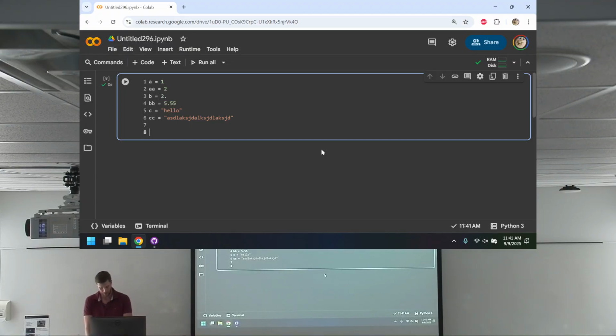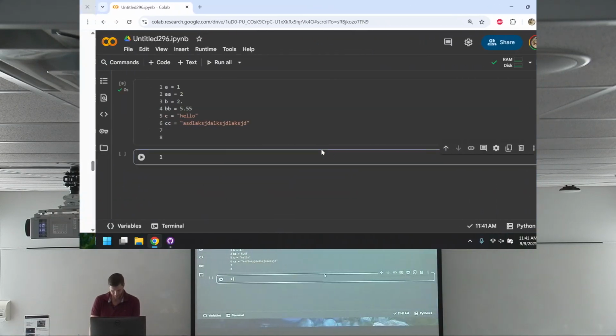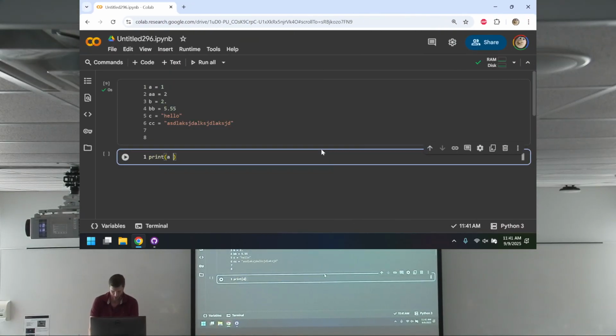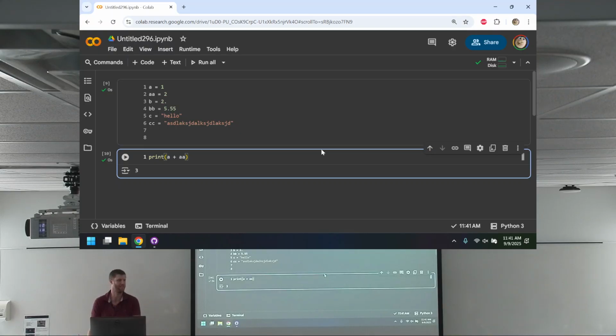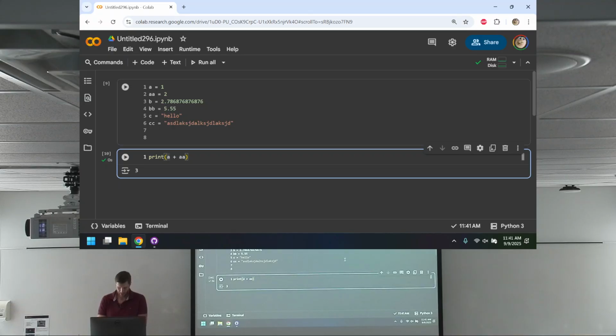All right, so here, I'm going to go down to a separate box. What's the first question? Try adding variables of the same type. All right, print A plus AA. We already saw this. I hit run, we see 3. Why? Well, A is 1, AA is 2, and so we get 3. And I see that I lost something here, so let's do, there, fun. Cool. Let's do B and BB.